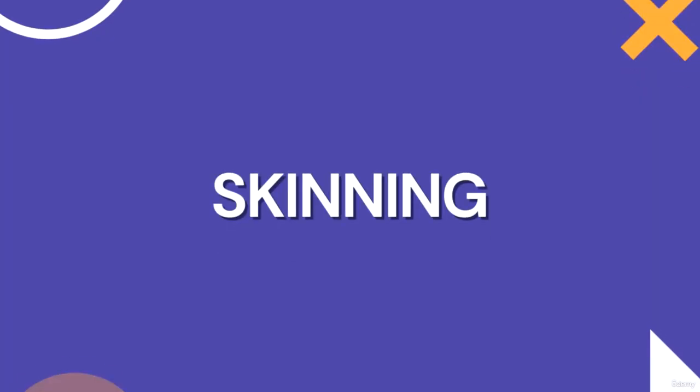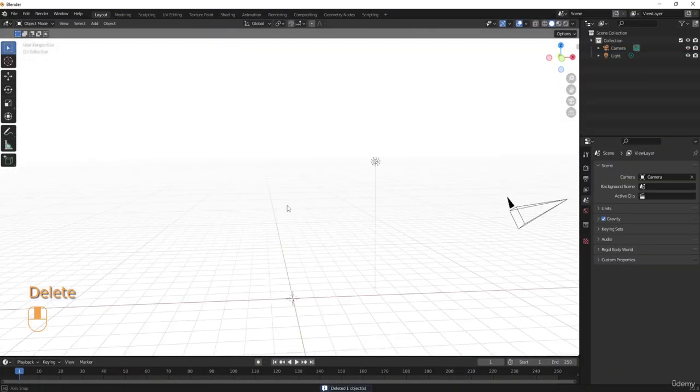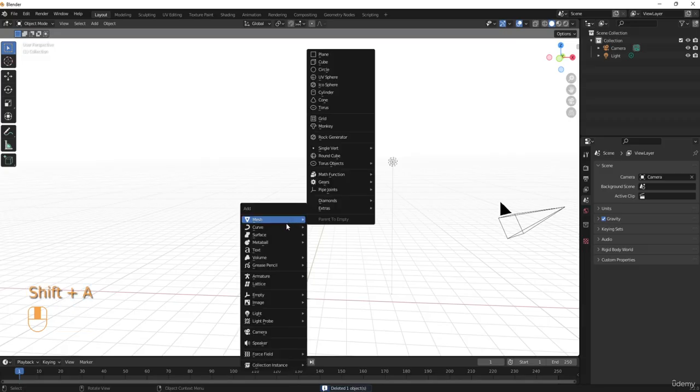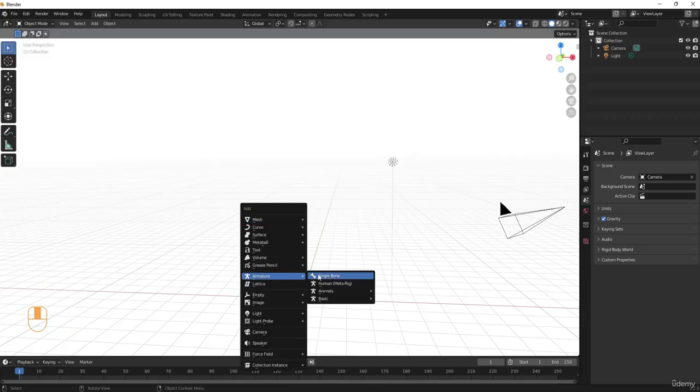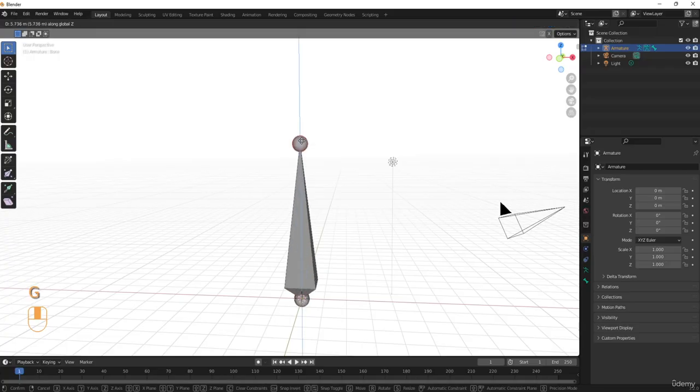Now let me show you the skinning process in practice. I'll just make a new scene for that. First, let's add a new armature to the scene. Press Shift A and add a single bone. Then select the end of the bone and move it up with G and Z.